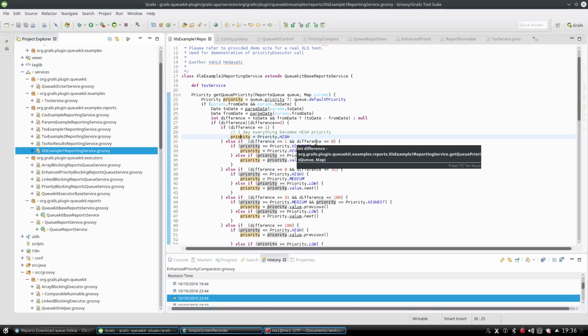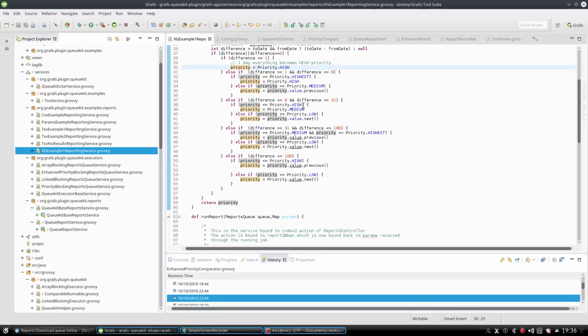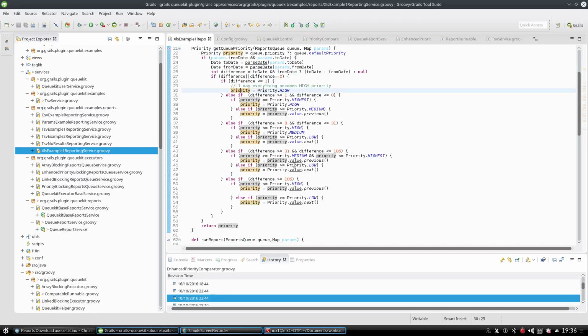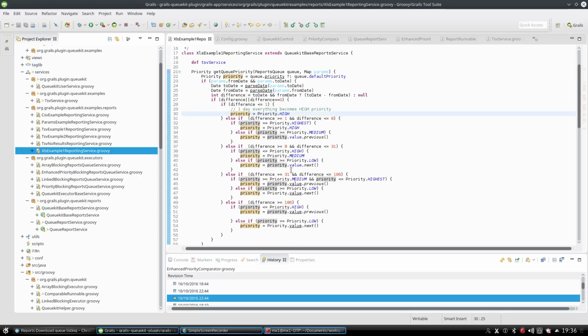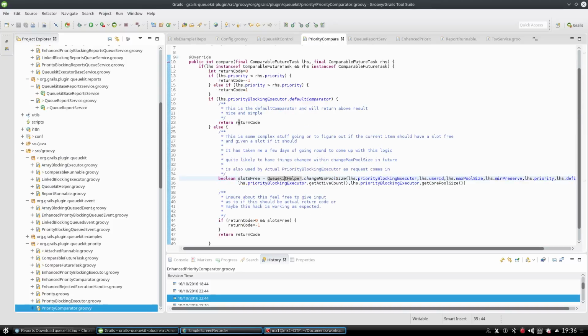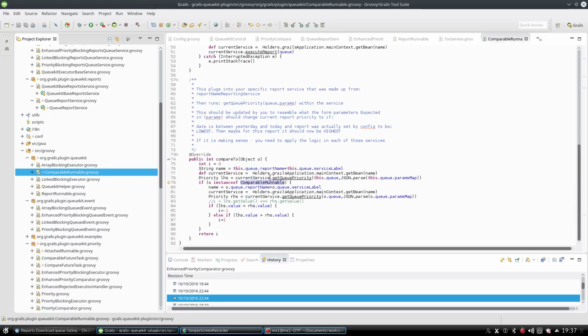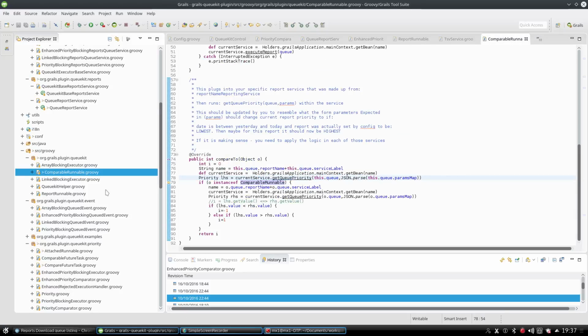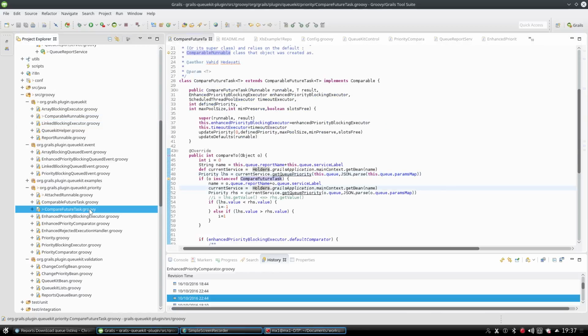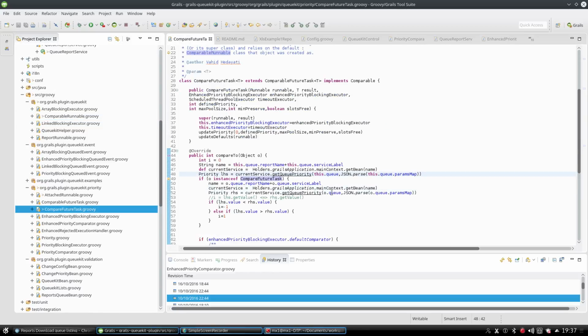It might take a few attempts of doing it to get it right, so that it's more human judgment rather than a computer judgment of a config value which says I should be low and actually you shouldn't be low, you should be high. And this takes precedence at the very last minute before it goes to execute, as I've shown you, which happens in the comparators. So it does, in either compare runnable, which does the current service get queue priority, or in compare future task, which does the same thing.